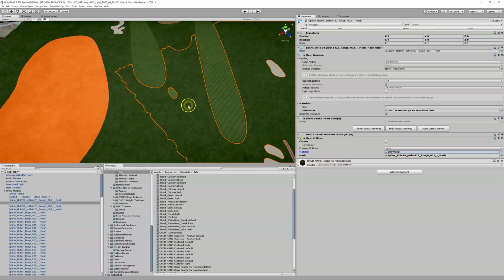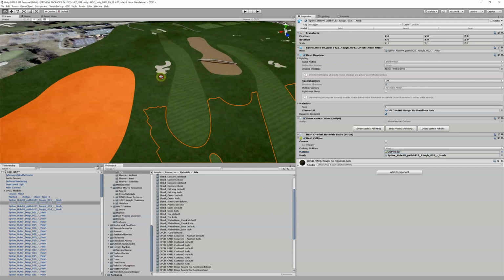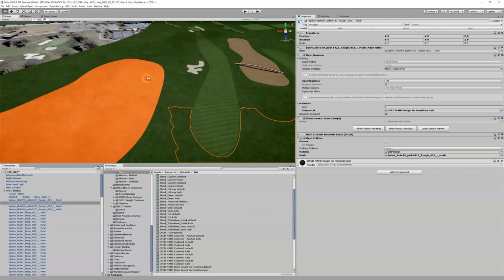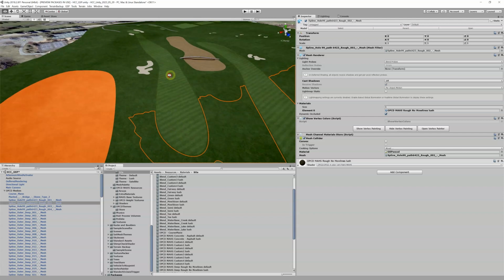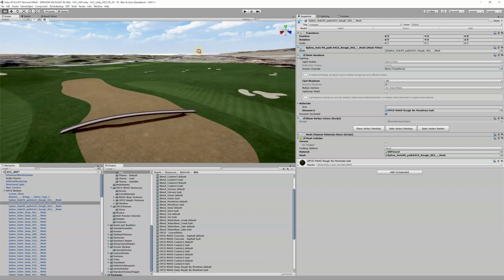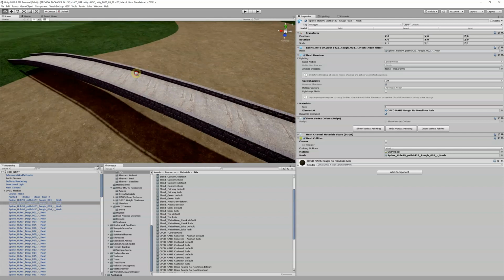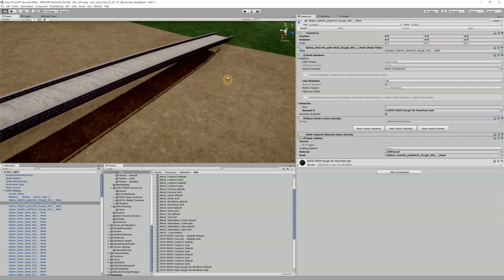Okay. So what else can we look at here? Well, we've got our custom. Okay. And we've got our bridge. And remember, our bridge now looks more like a bridge. It got some better materials on it.